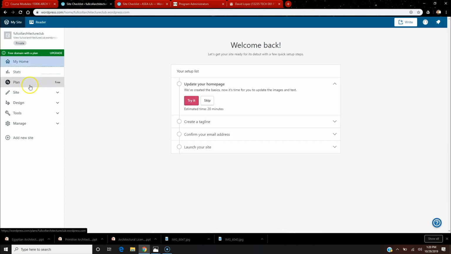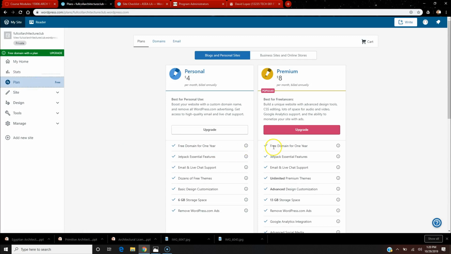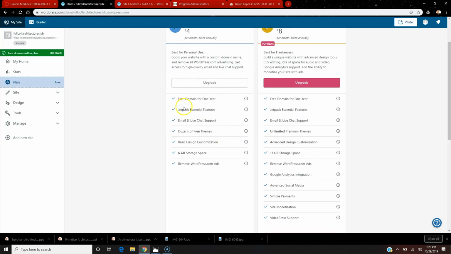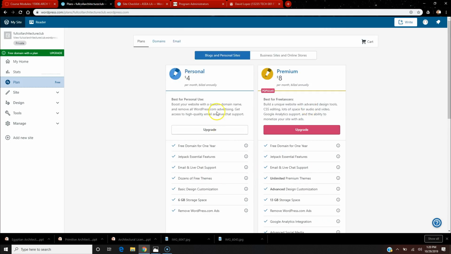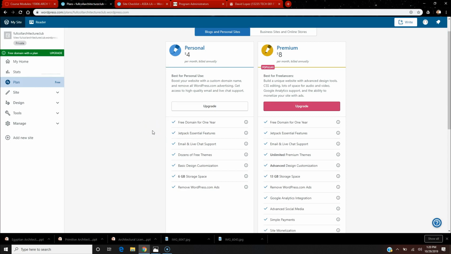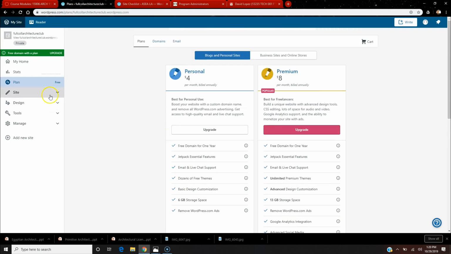This is the home. These are your plans, so you can upgrade. You can do either $4 a month or $8 a month. Then it tells you all the different features you'll get. This is pretty much relatively cheap in plans as far as maintaining your own website, and you get a domain for a year.